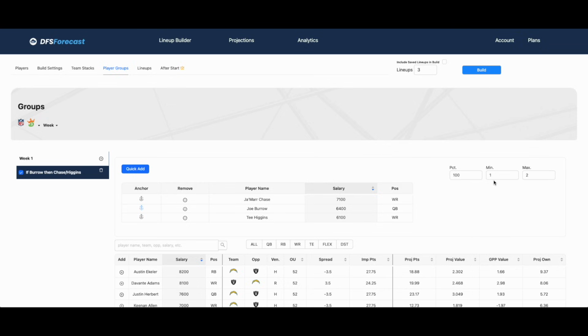Next, I'm going to set the minimum to 2 and the maximum to 3. This tells the optimizer that if Joe Burrow is in the lineup, then I want at least 2 of Burrow, Chase, and Higgins. AKA, Chase or Higgins must also be in the lineup as well. Now again, this doesn't prevent a double stack with, say, Burrow, Chase, and Tyler Boyd, or Burrow, Higgins, and Hayden Hurst. It just means one of Chase and Higgins is going to be included with Burrow as desired.